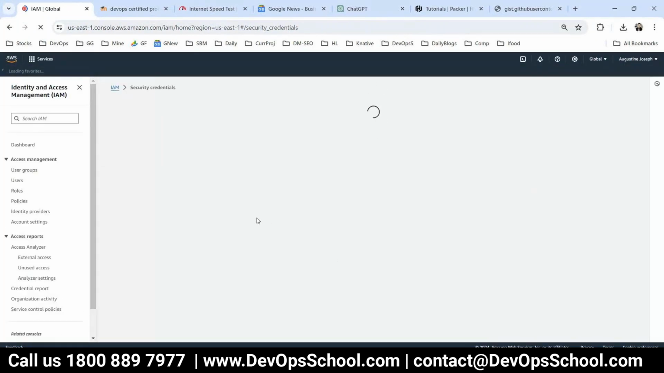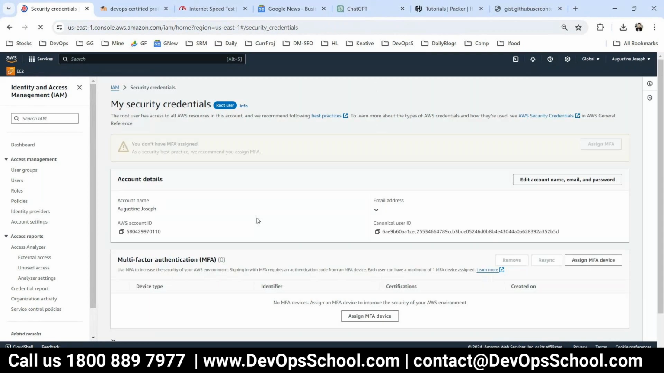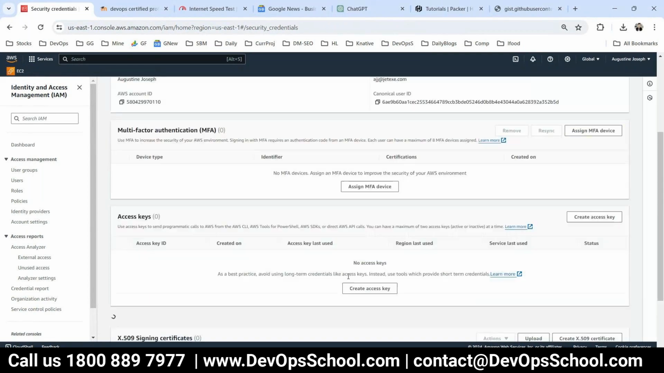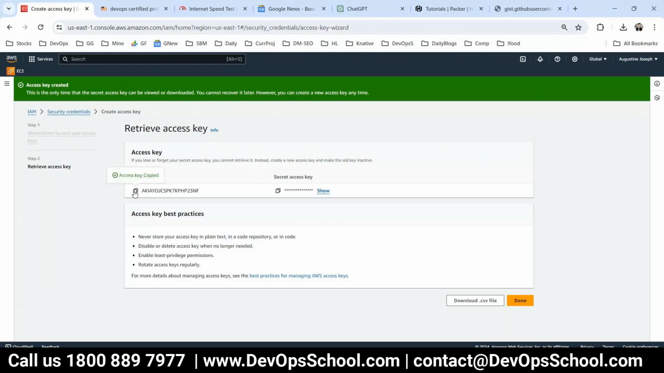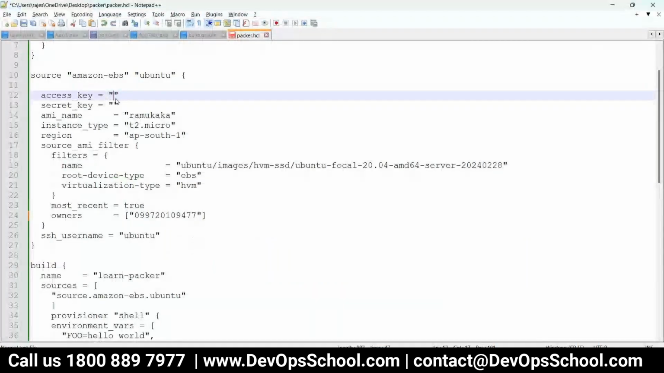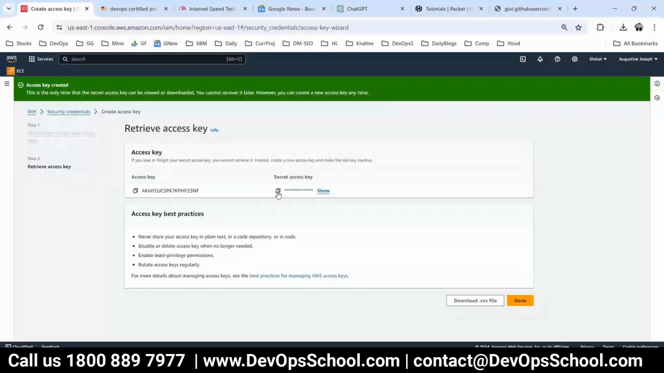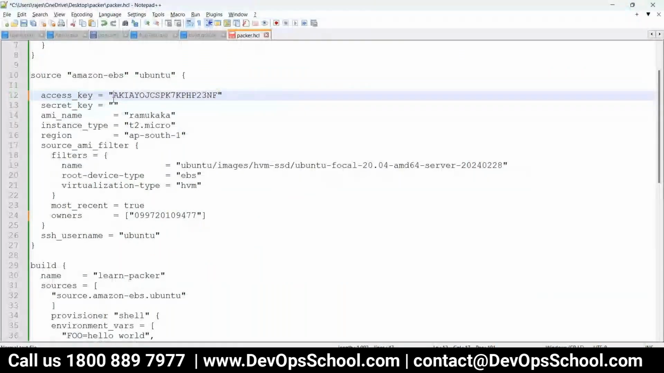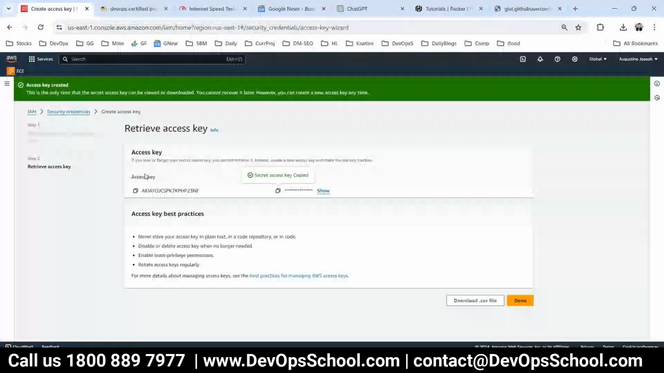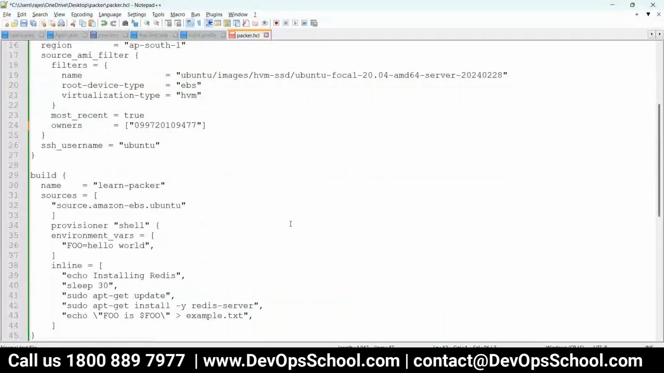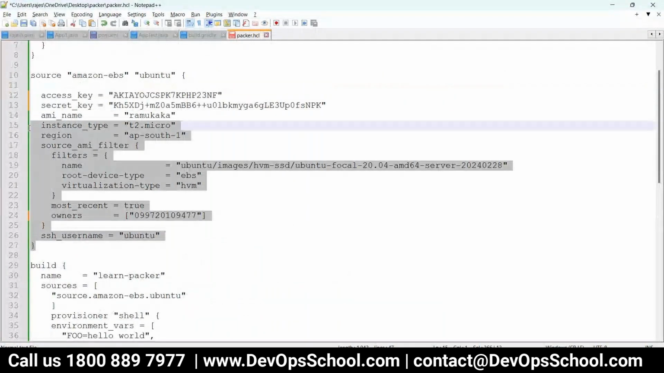And here, done. Access key done. Secret key done. So this is the secret key and access key done. Now this is the source image, and then this is setting up the permissions.